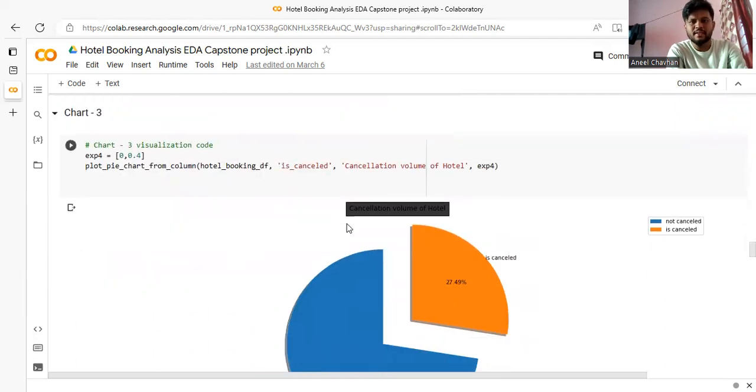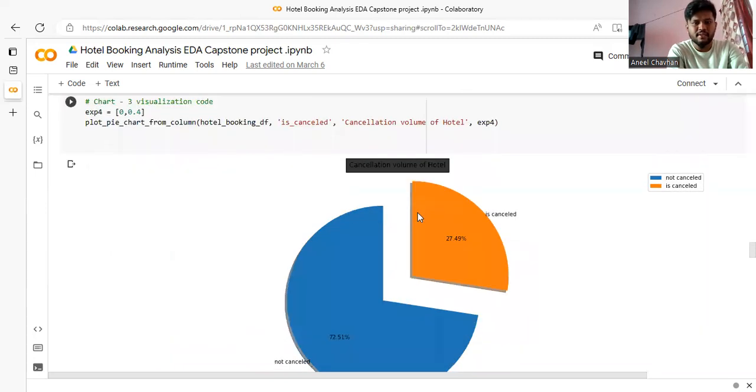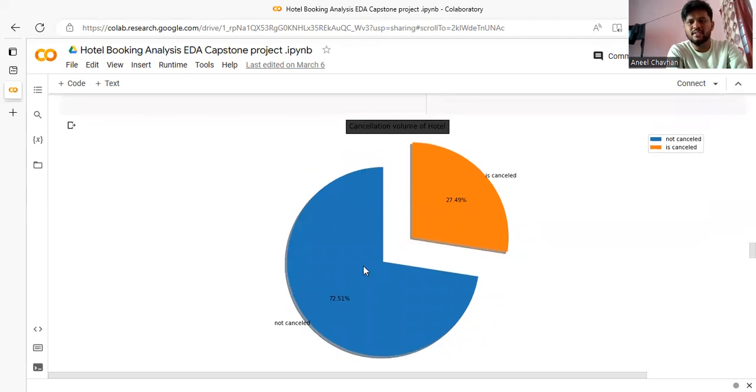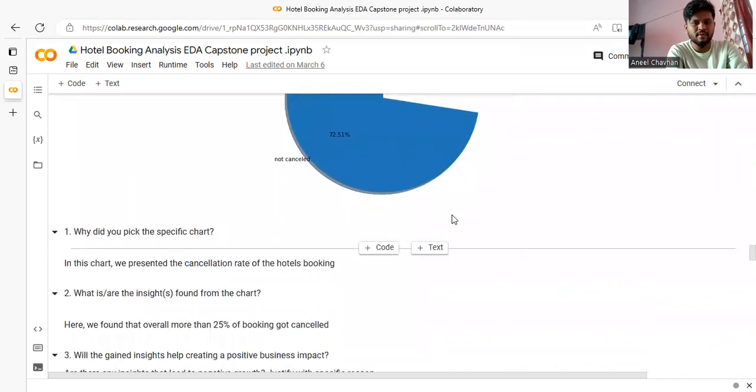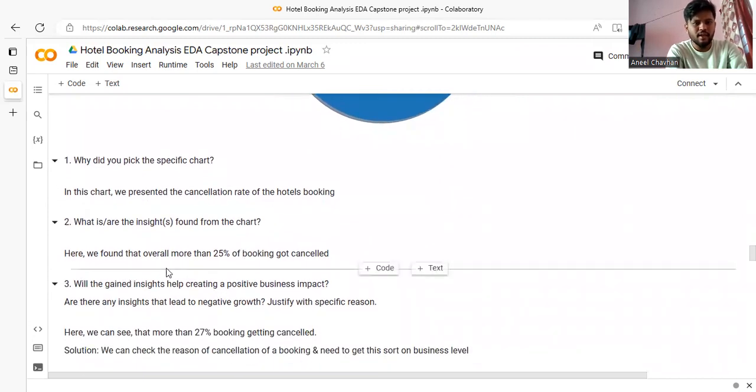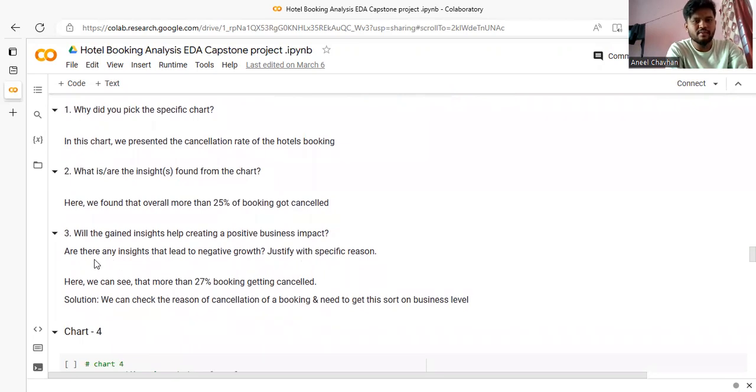Let's chart 3: the cancellation volume of the hotel. There is 72% not cancelled, and only 27% cancelled. Let's chart the percentage of cancellation of hotel bookings. Here we found that overall more than 25% of bookings are not cancelled, while 27% of bookings get cancelled. We can also check the reasons for cancellation of bookings and need to sort them at the business level.